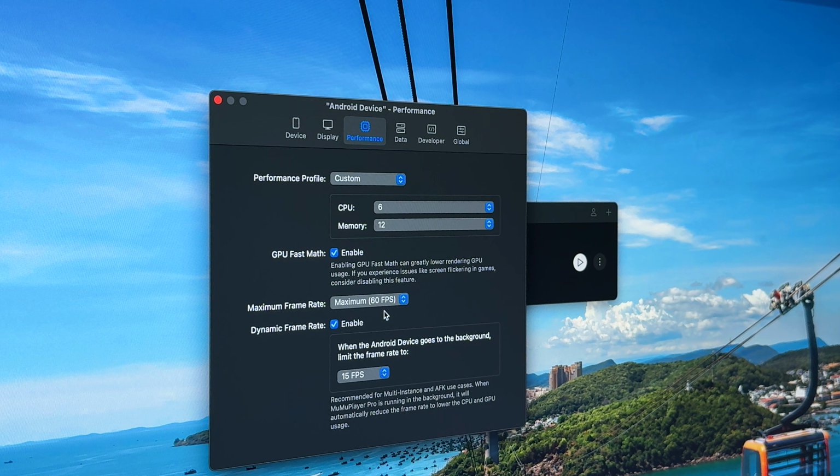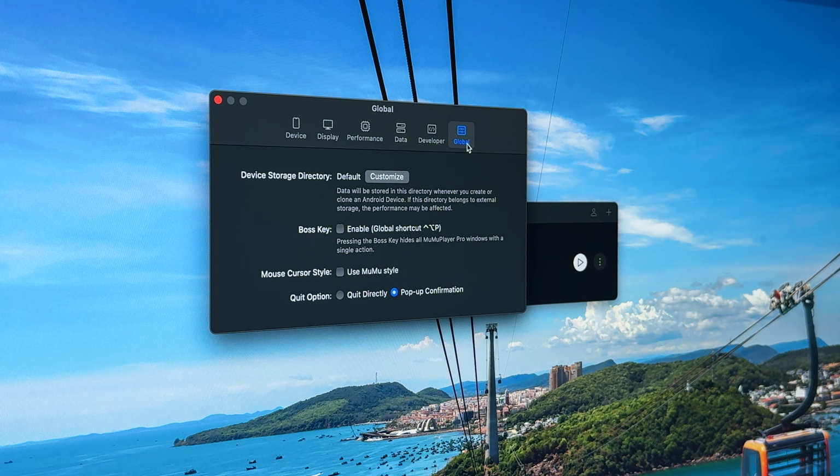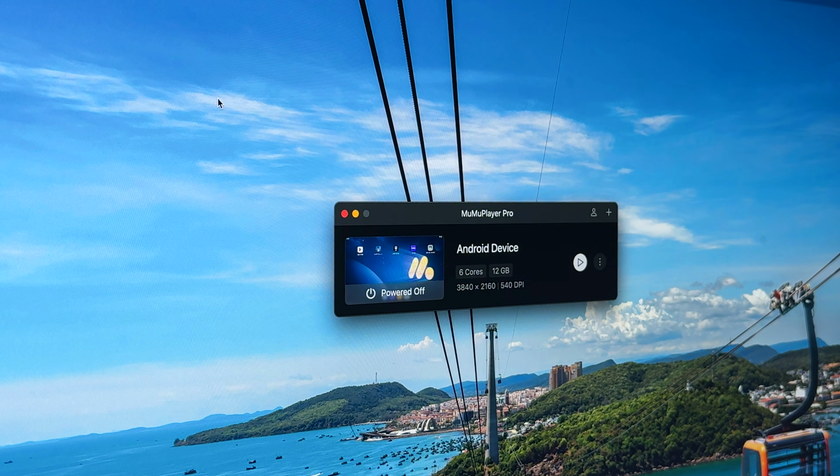Now we are going to enable GPU Fast Math, set the maximum frame rate to 60 FPS for smooth gameplay, and also check on reducing it to 50 FPS when the emulator runs in the background. And that is about it. The data, developers, and global settings are just for development stuff, so we don't need to mess with them. You can go ahead and close the configuration, then start up the emulator.